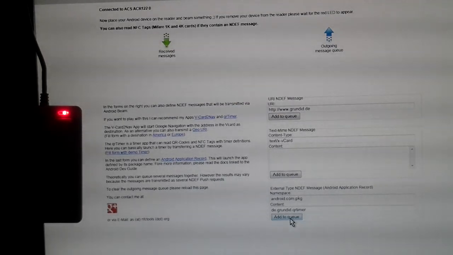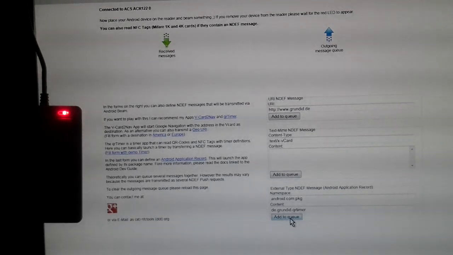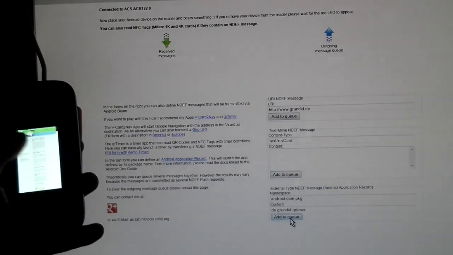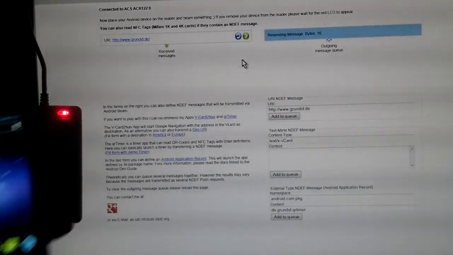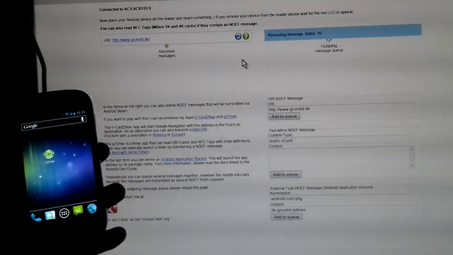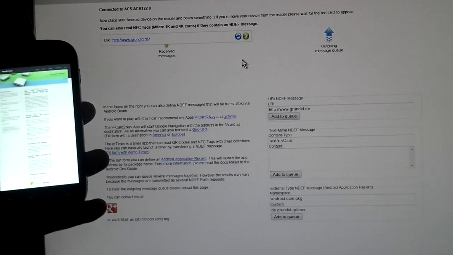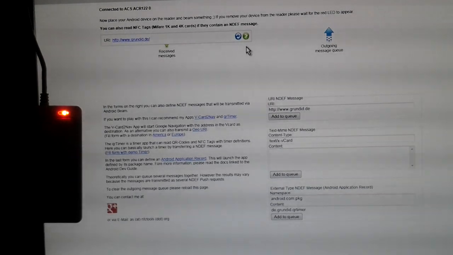Now let's have a look at the second feature, resending the messages. If you transmit a message from the cell phone, for example a URL, you can click on the blue button to resend it immediately. If you press on the green button, you can see the raw details of the message.